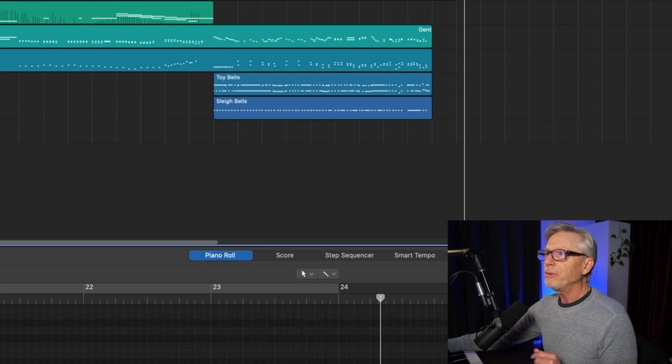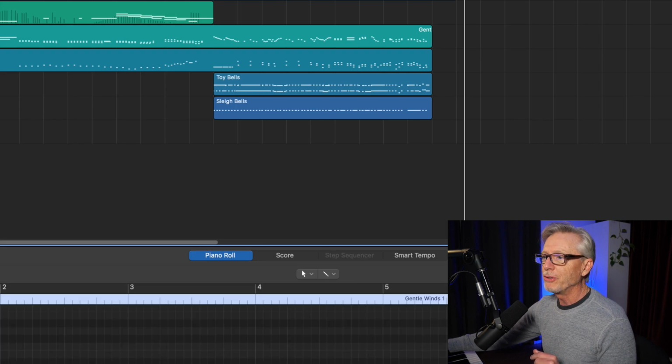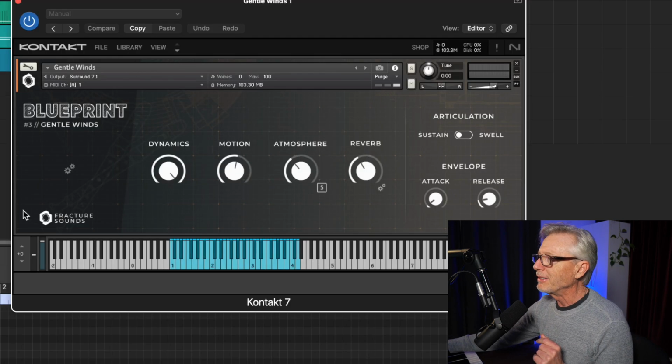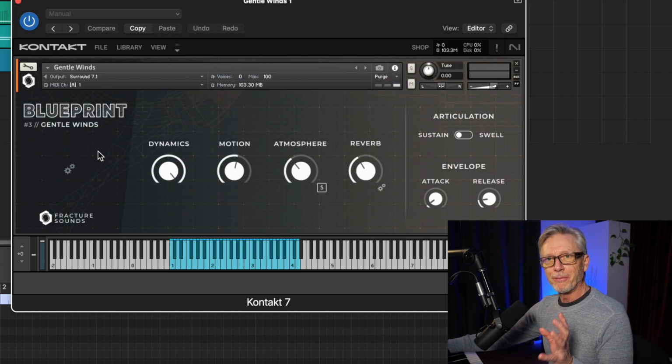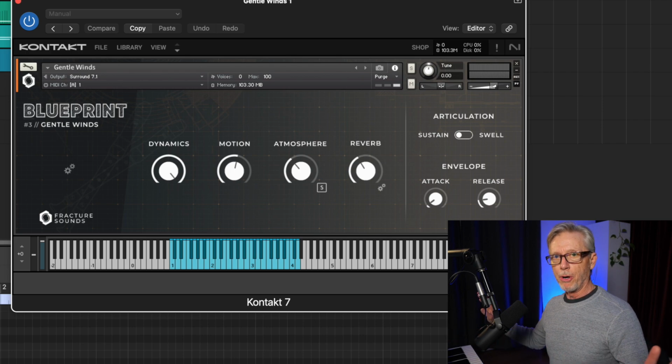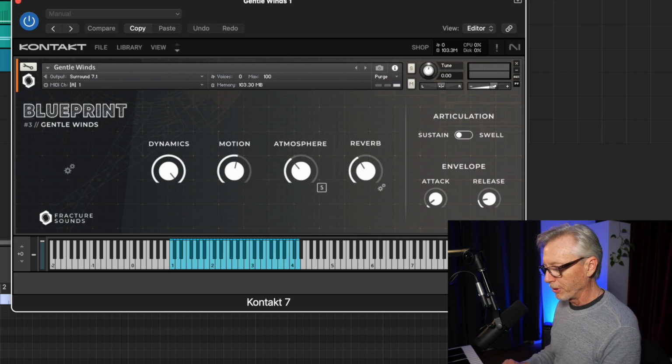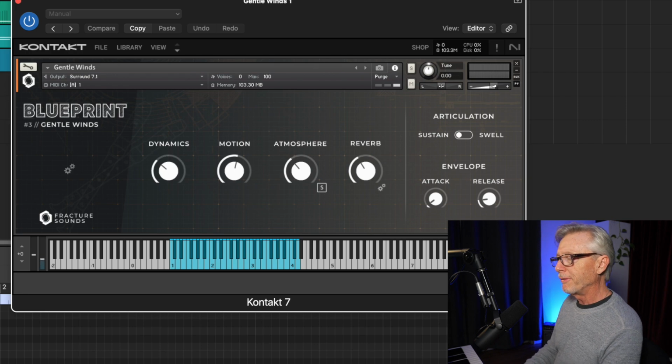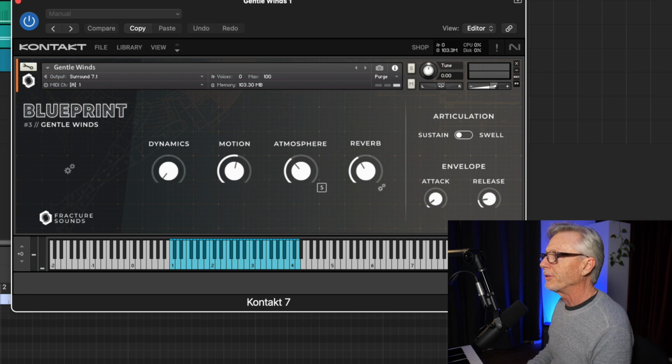Now, Gentle Winds 1 and 2. So Gentle Winds is another Blueprint freebie. And what should I say about it? I guess what we'll have to observe is that it's very much like the more involved library Petrichor. Petrichor is a terrific Dan Keen instrument from Fracture Sounds, but we've got some beautiful sounds here.